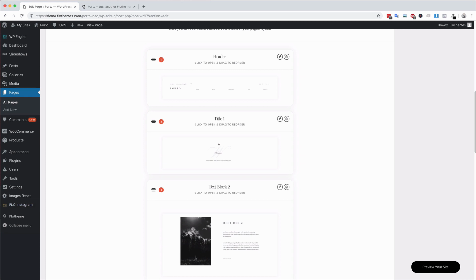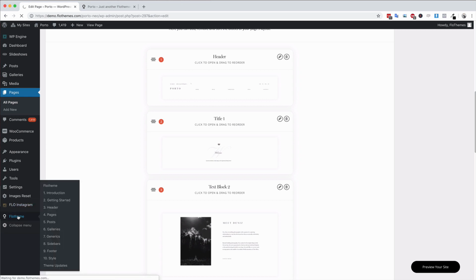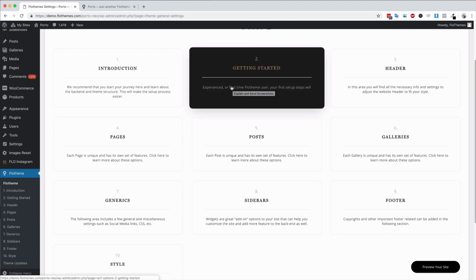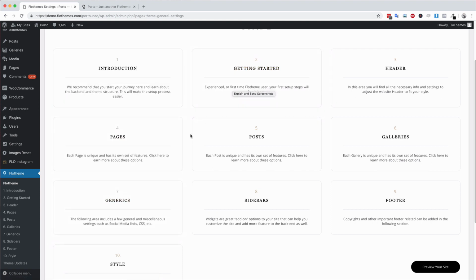Next, we have the Flow Themes settings area. So over here, there's a Flow Themes tab just down at the bottom. And in here, you basically have all the different settings for Flow Themes, and these are the global settings for your different pages, your posts, galleries, and any other generic settings for the site.